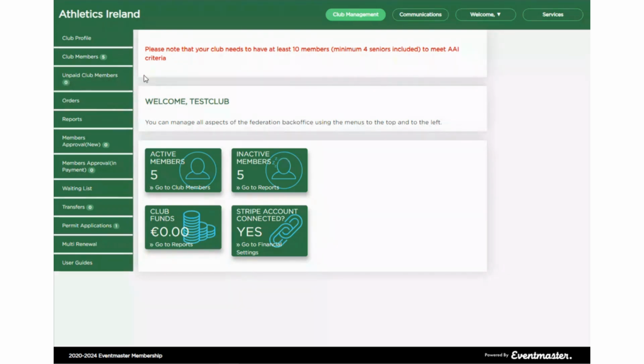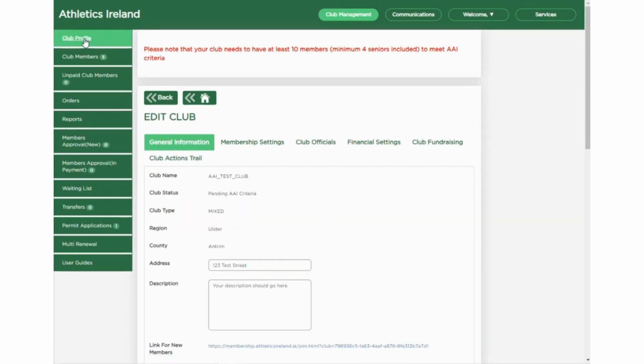So from the very get-go, in your club profile, you'll have your dashboard. Obviously our test one is just a test one, so your numbers might be a lot bigger than this. You just have your dashboard overview of your active and inactive members, your club funds, and your financial settings. For this one, we're just going to go through all the sections of the membership platform.